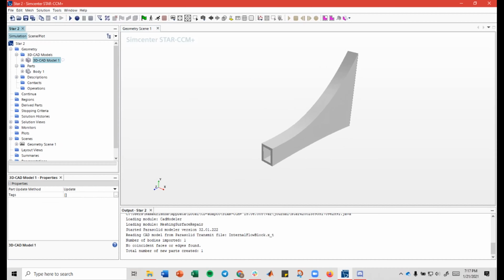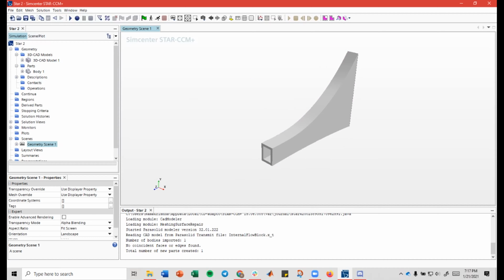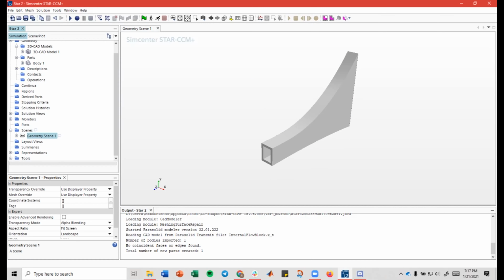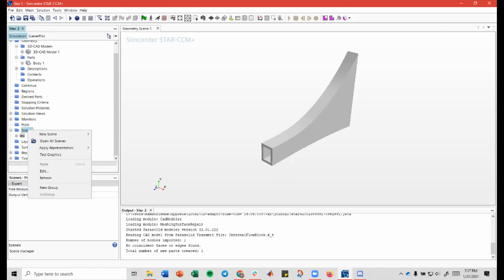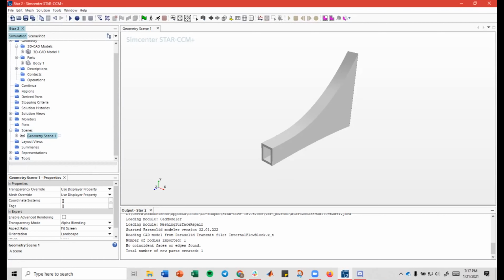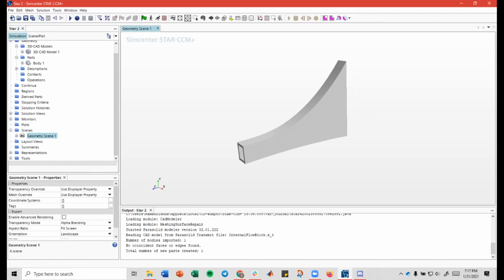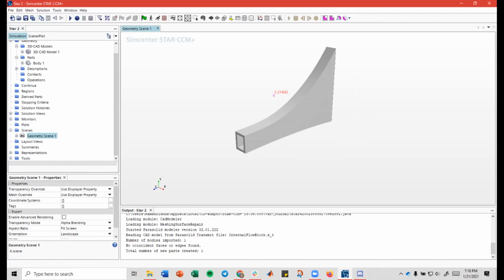All right, nice. So now we have our part, and we can make a geometry scene to see that part by just right clicking scenes, new scene, and then geometry scene. And then the part should just automatically pop up into your geometry scene.